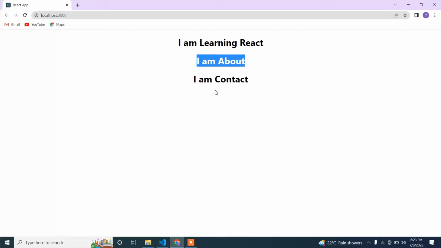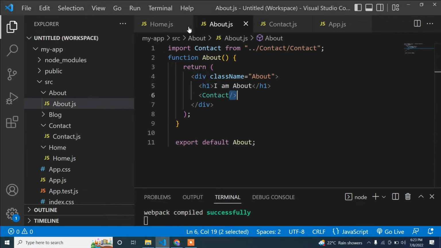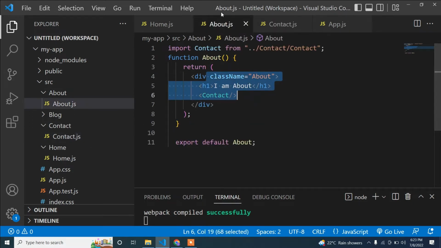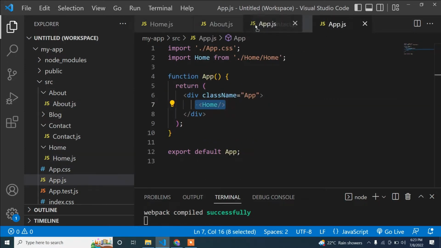Let's see whether it is displaying or not. See, "I am contact" is displaying in the about component, and "I am about" is coming from the home component, because I called the about component in the home component. Starting from here, this is the contact component, which I called inside the about component, and the about component I called in the home component, and at the last, the home component I called in the app.js file.